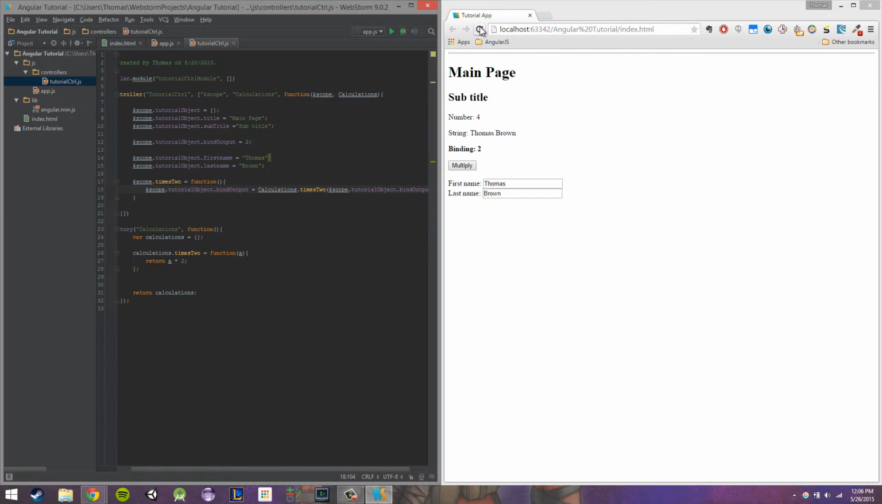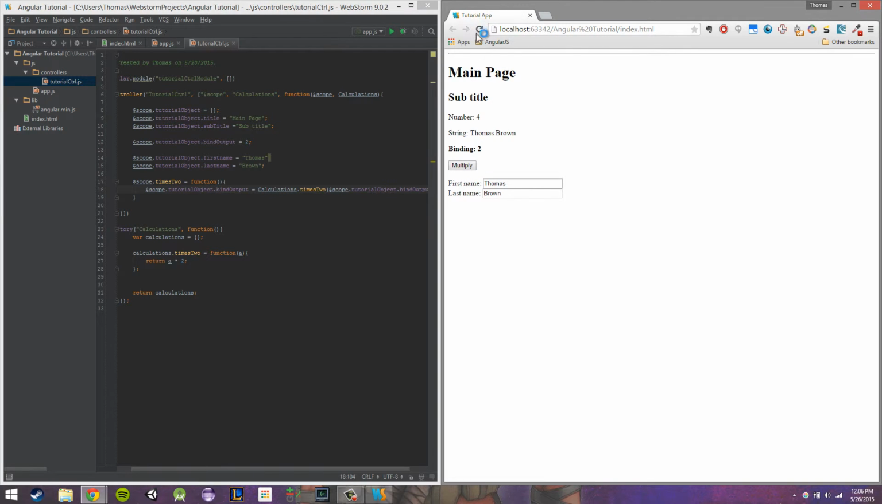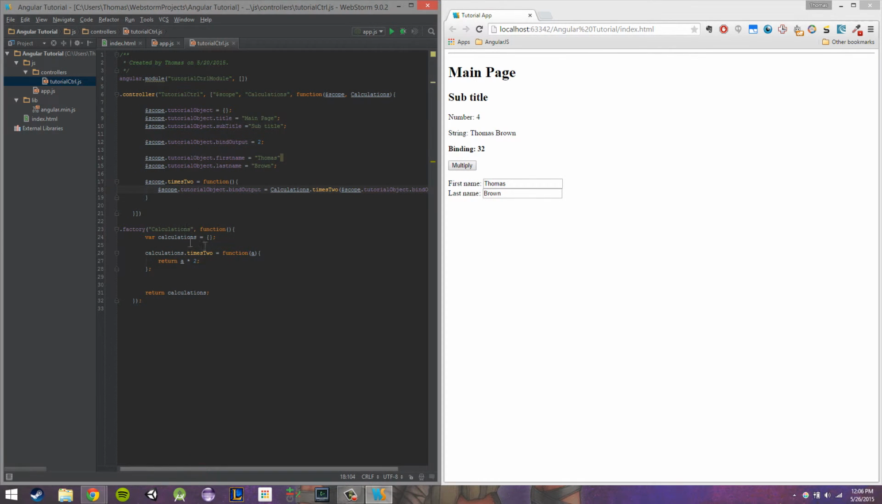Now if I refresh this page, it should do the exact same thing as before, and you'll notice it does. The beauty of doing it this way is that now we could pull this calculation service into any controller or anything that wants to use it, and use this times2 function instead of having to do the multiplication each time.